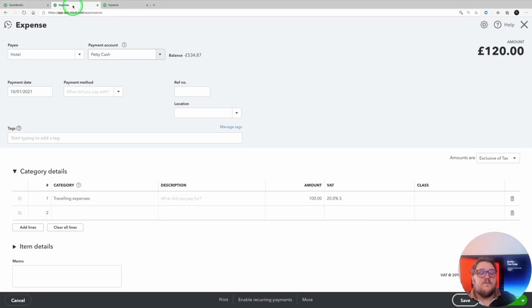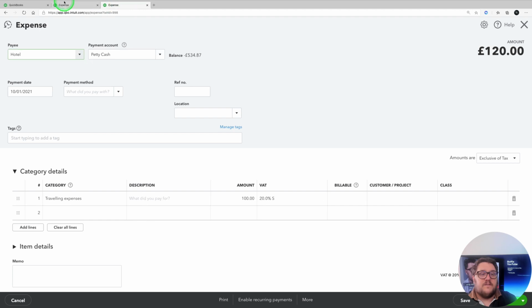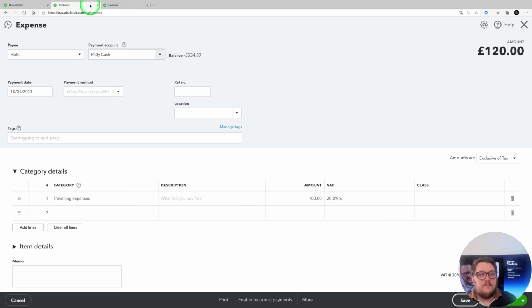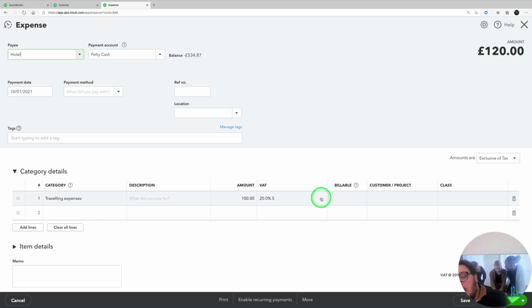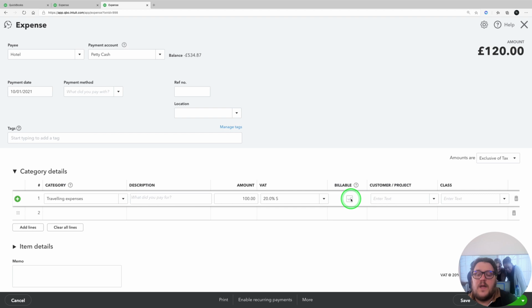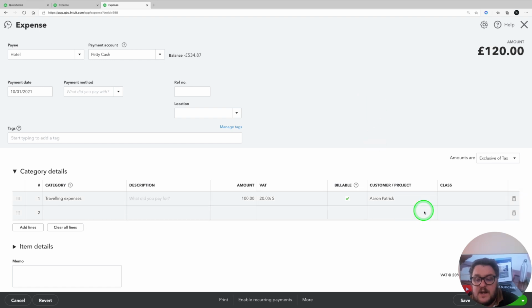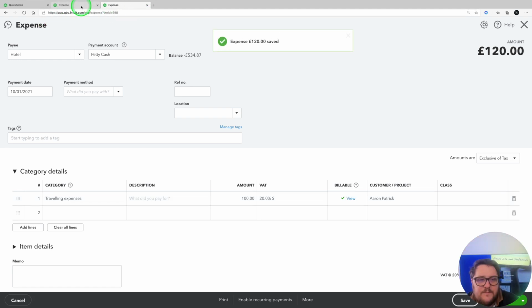And notice if I jump from before, after, you'll notice down here there's extra boxes for me to look at. So again, before, after. And what that's done is it's given me the option to have a look at billable. So I can tick the button billable and I can choose which customer. So I'm going to choose myself as Aaron Patrick. Let's save and close that now and see how that's affected it.